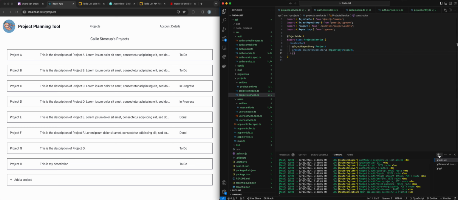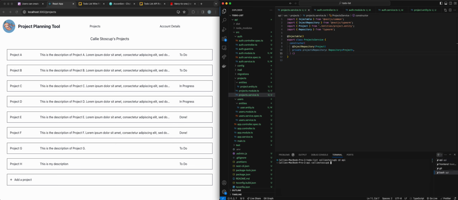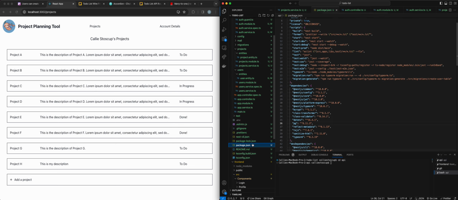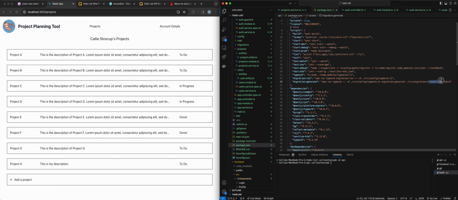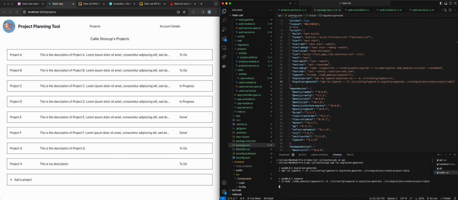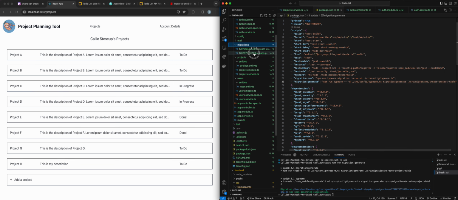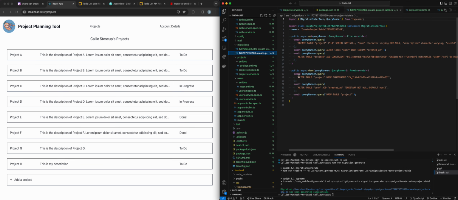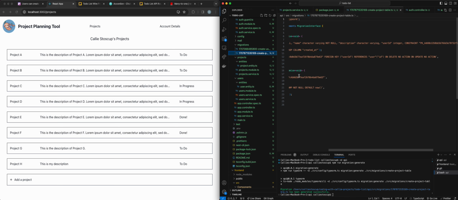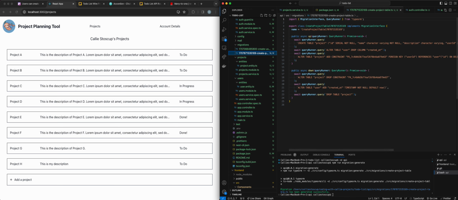Okay, so we're going to create a terminal. We're going to cd into the API, and then open up our package.json. We are now going to do create project table, and then we can do npm run migration generate. It looks like the migration has been generated successfully. Let's look at what it's doing. It's adding a table project. That looks pretty good to me.